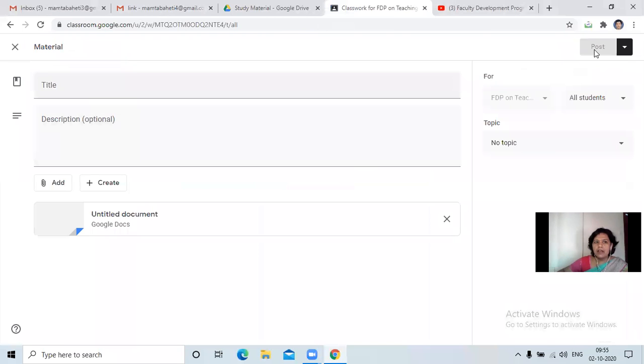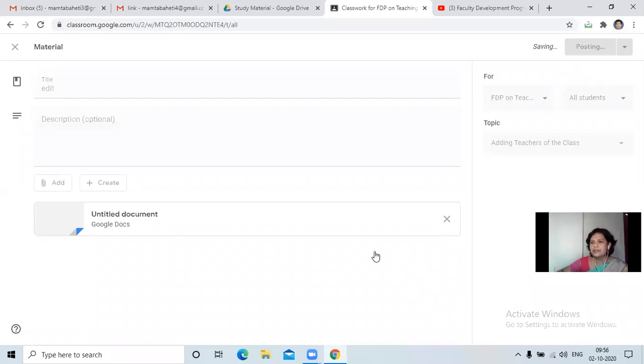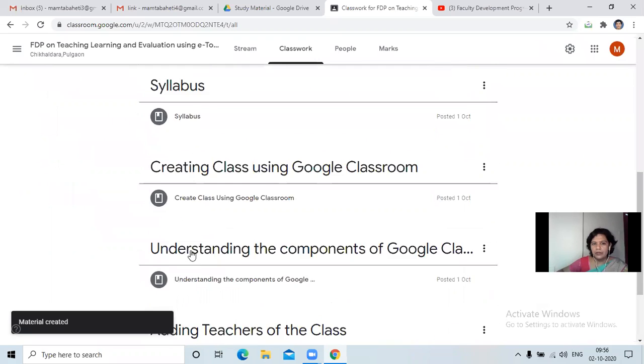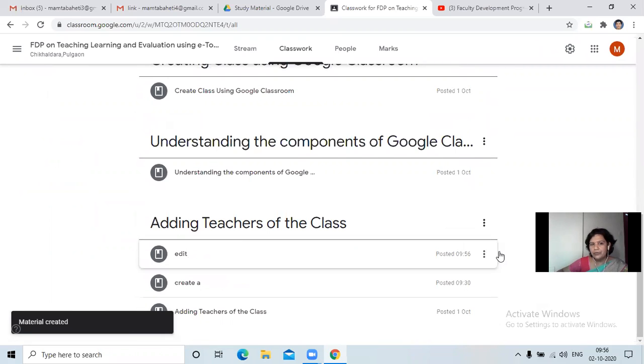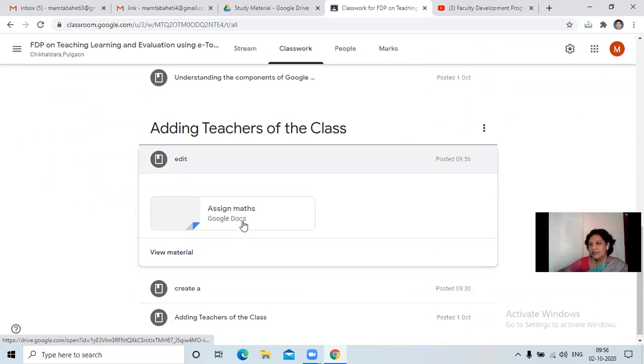Now title related to it. Edit and I'll just post it. Select the topic, edit features and post. So now under edit features, you will find that the material is created and in that this is the file that I have created runtime. It's very helpful and very easy.